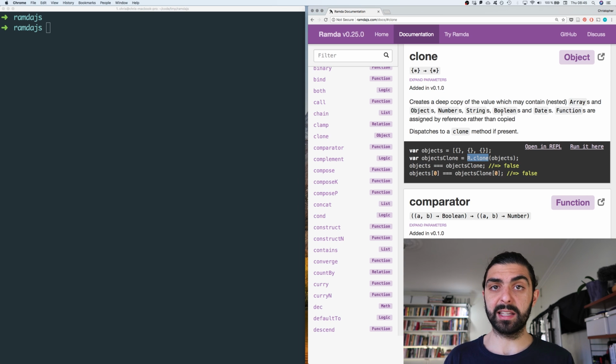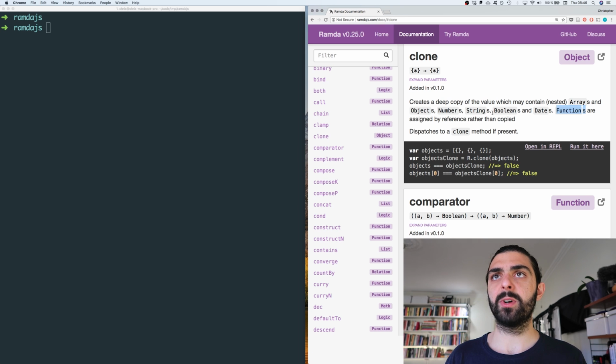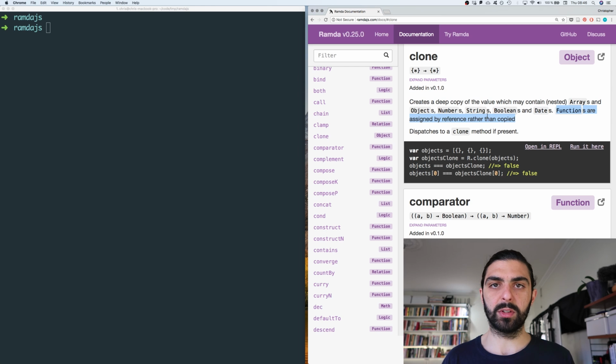So in some sense, I guess you can pass more than the supported basic types, if you construct your own type that implements the clone function or the clone method. And what's this jazz about functions are assigned by reference rather than copied? So, let's step back. What's the point of clone? The point of clone is to clone an object.